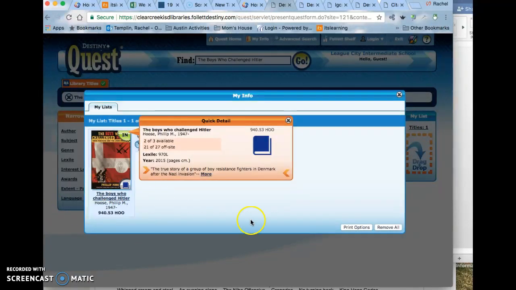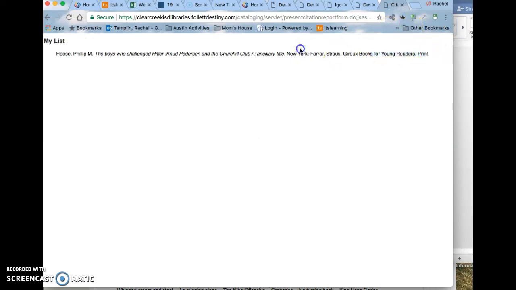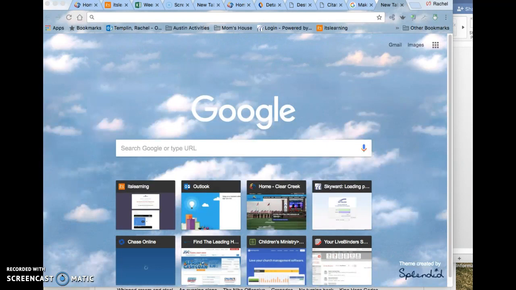The next thing that you want to do when you're here is go to print options. This is what I love, because I can't stand trying to find all of the citation information, but right here in Destiny Quest it will do it for you. I can click here where it says MLA citation list and do the print view, and there's my citation. So now I have the citation written in the right order, everything that I need for it. When we actually do our research, you want to save this in your bibliography page so that you can refer back to it.